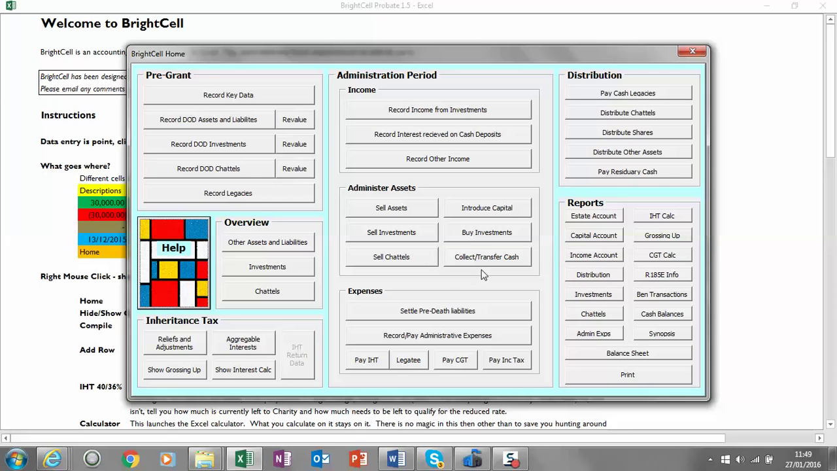One point I should make here is that when you are transferring cash, or when you are closing a bank account, it's not actually a conversion of cash into anything else. It's merely a transfer of cash from one account, which might be the deceased's bank account, into, say, your own client account. So anything to do with closing a bank account, those are transfers of cash, and that's what you do there.